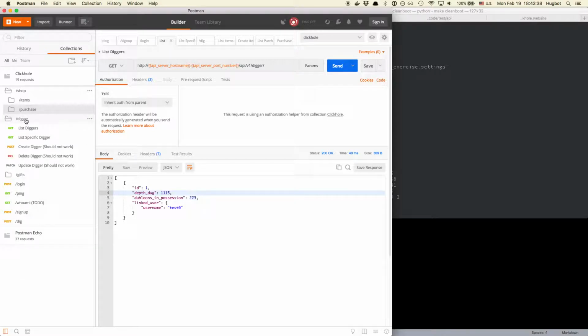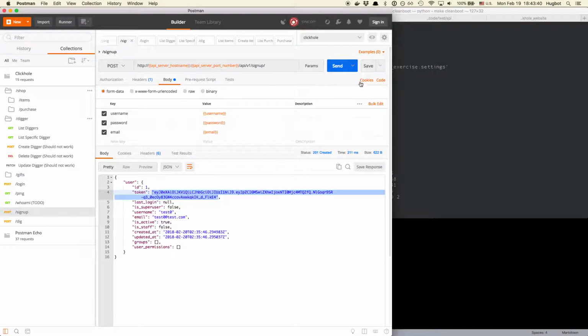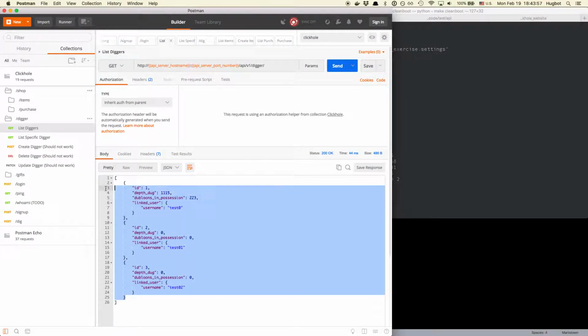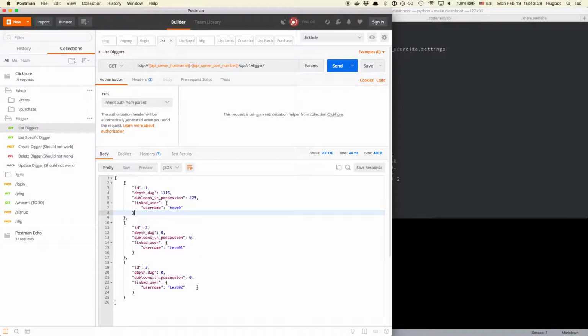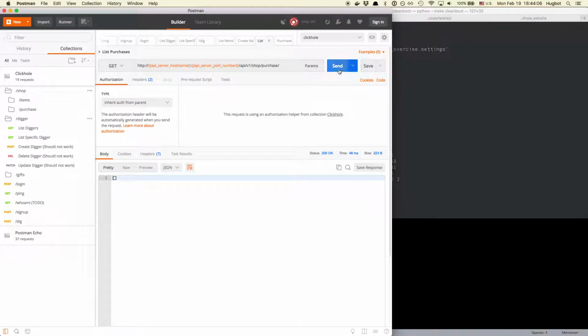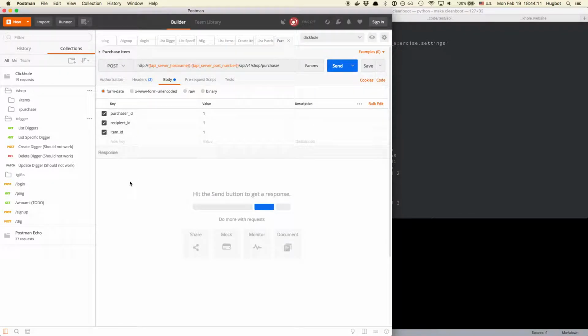Now I'm going to make a user again. I'm just going to do a quick sign up and add another user or two. So I'm making a user called test1, and I'm making a user called test2. And now if you list the diggers, you'll see that we have 2 new users and that they are quite significantly behind the other user. At this point, I'm going to call out one more time that you can list the purchases, still no purchases, and now we want to actually execute a purchase.